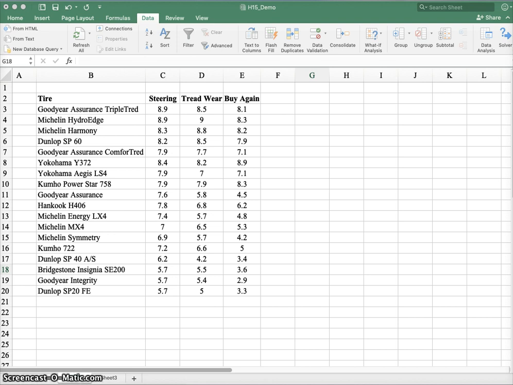Now in simple regression, we predict a dependent variable based on changes in an independent variable. With multiple regression, we still have one dependent variable. That's the thing that we're trying to predict. But we're recognizing that it may be affected by more than one independent variable.